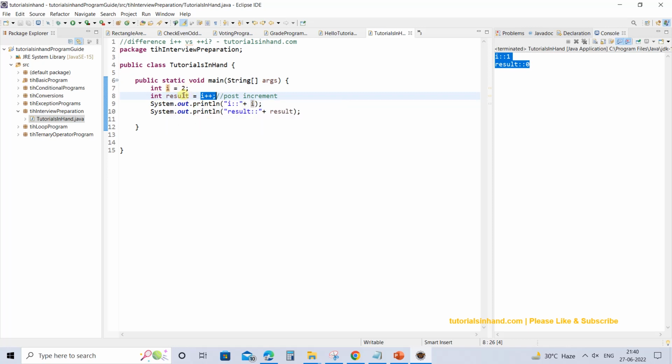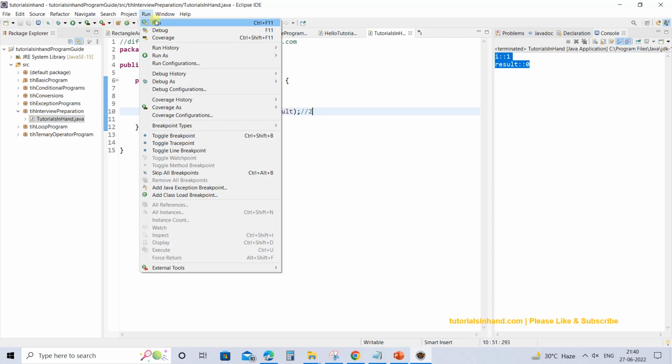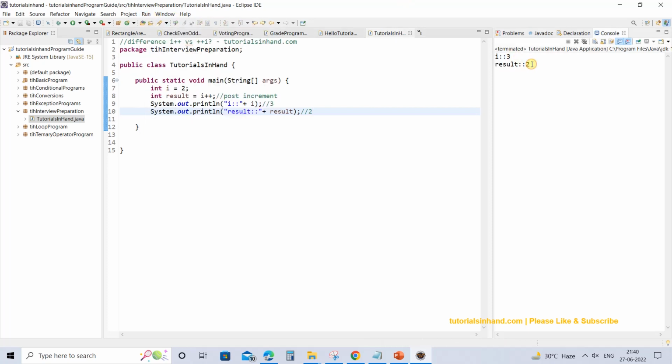So the value assigned to result will be 2 and the value of I will then get incremented and become 3. So in this case the value of I will be 3 and the value of result will be the initial value of I that has been assigned to it. This time it will be 2. So if we execute this, let's see what will be the output. See, we have got I equal to 3 and result equal to 2.